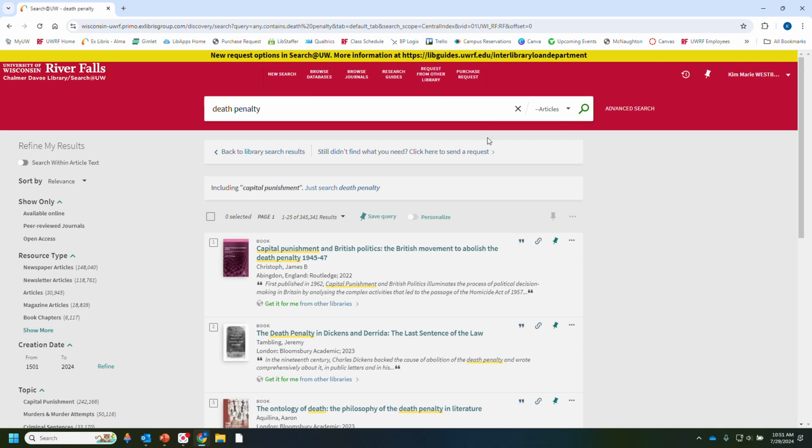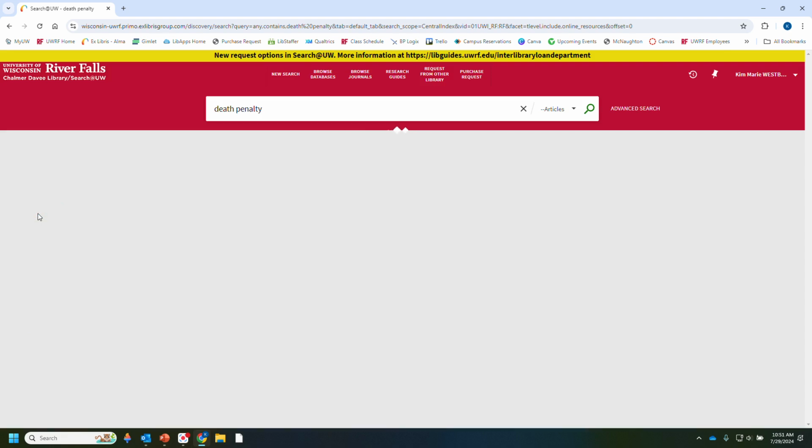Think of this as a two-part search. So we've already done our keyword search, but now we should limit using these filters on the left. There are a lot of great useful filters, but I'm going to focus in on some really important ones. Click Available Online if your paper or project is too soon or you just want sources right away. This will limit you to sources that are available right now.